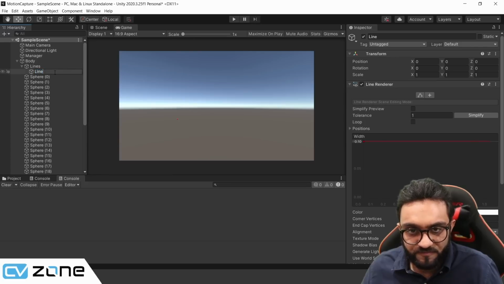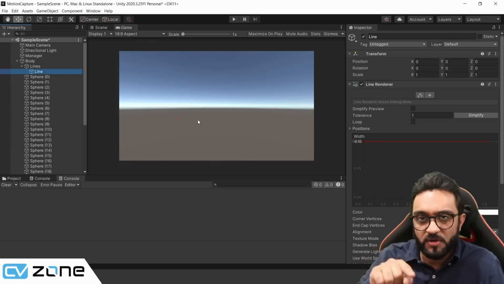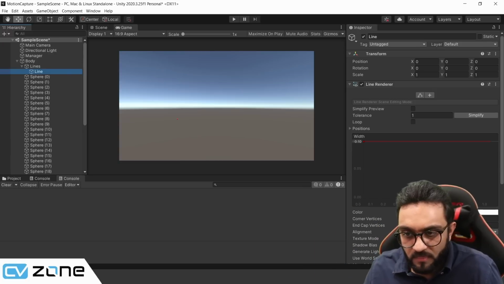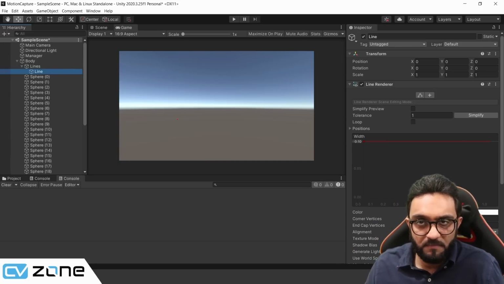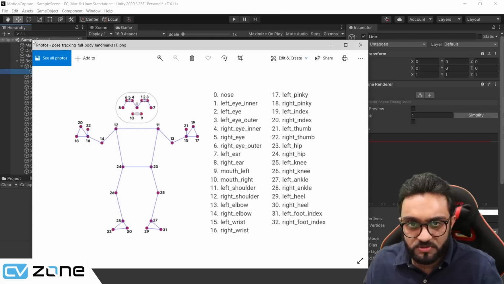So this will be our first line, and we have to define from which point to which point the line goes. For this we need our MediaPipe mapping. So this is basically our mapping. What we need to do is connect, let's say, point number 11 to point number 13, then point number 23 to point number 25, then point 23 to point 11. So we need to define all these parameters.